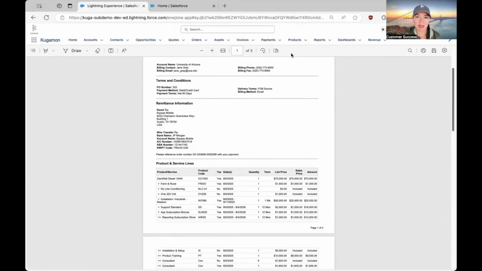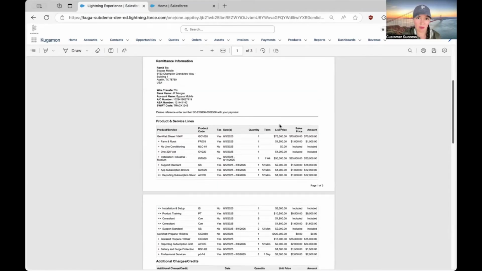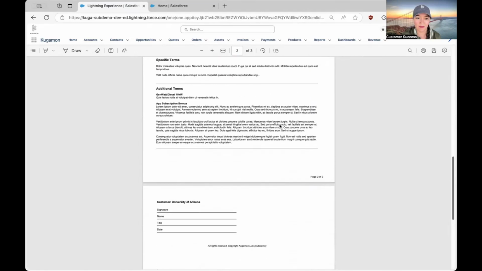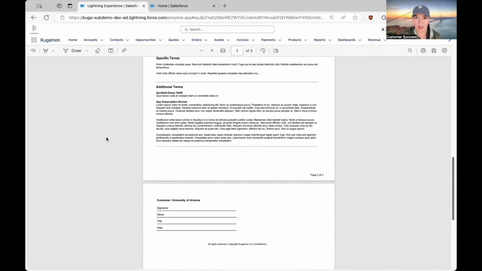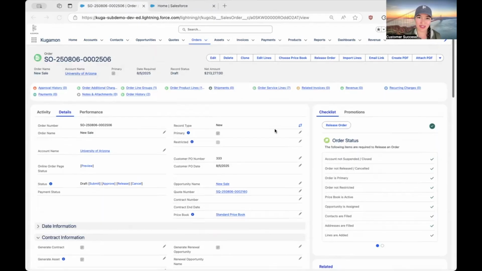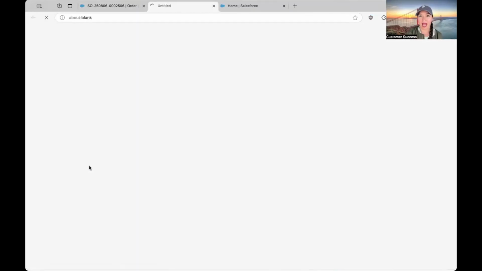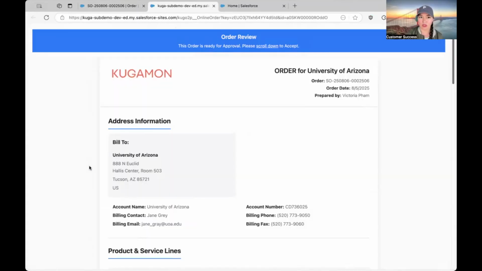And this can actually be sent directly to the customer for a signature, or it can be integrated into a system like DocuSign. However, you can also leverage Kugamon's in-house e-signing functionality. If you wanted to leverage this, you can click into email link, and that would allow you to send a live link to this order. And if I click here in preview, this is actually what that live order would look like.